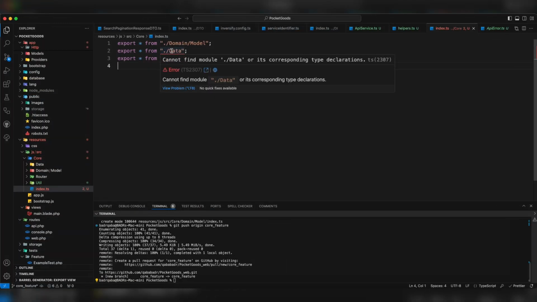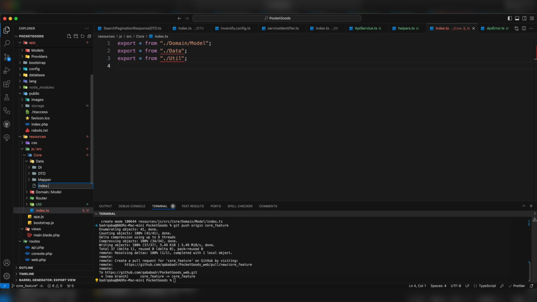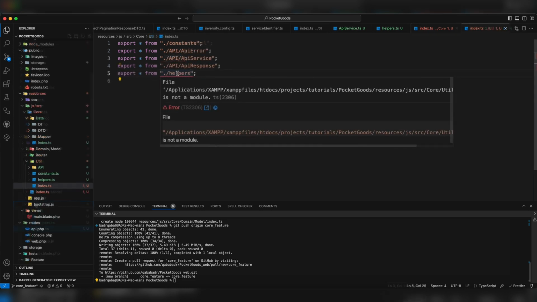There is a problem here. It says cannot find module data or corresponding declaration. Let's go to the data here. And of course, I think that we have forgotten the index here. So I'm going to add index.typescript. So the error should be gone. The same thing for util, because there is nothing actually here to export.